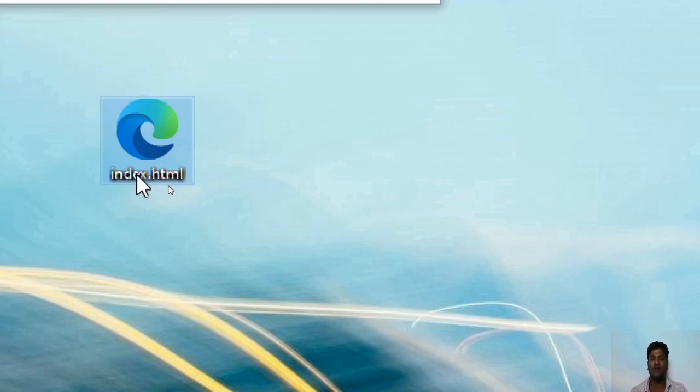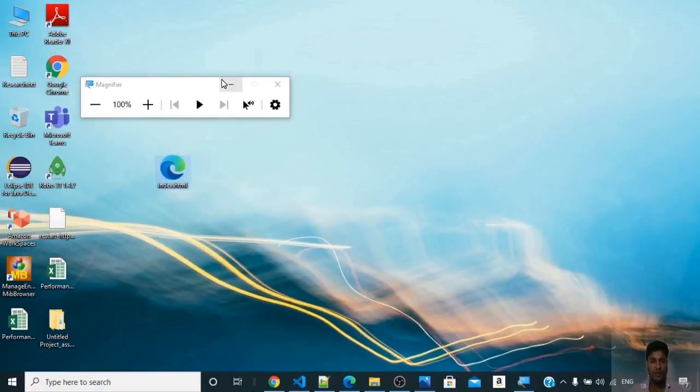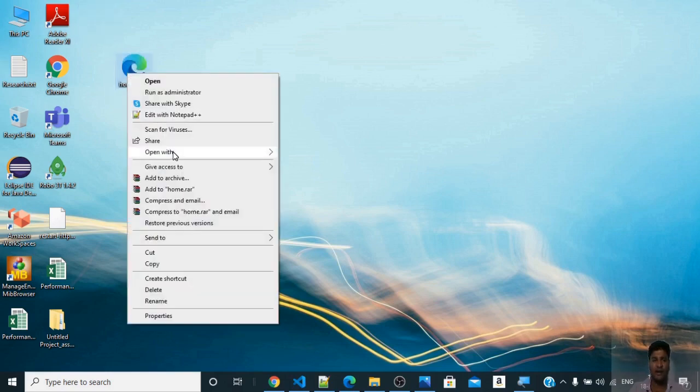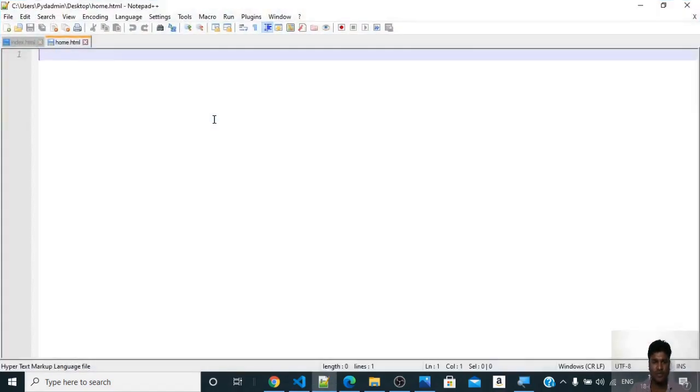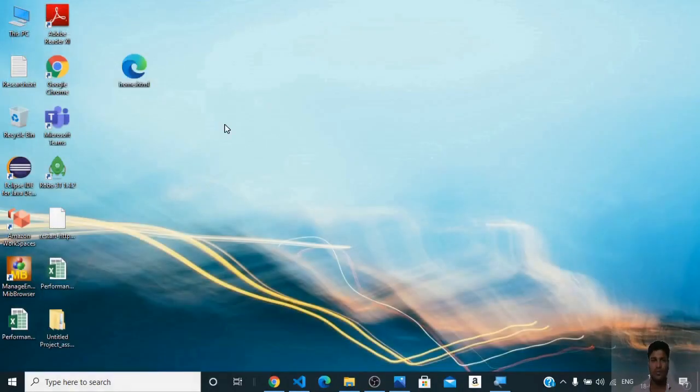Anyhow, it does not make any difference if for now I give it some other name. So let me give it some other name, say homepage, and hit enter. So this is a web page which has been created. If I right click over here, say open with and edit with Notepad++, this file has nothing. This is just an empty file, not even the HTML tags. If I open it, it will show me nothing on the web browser.